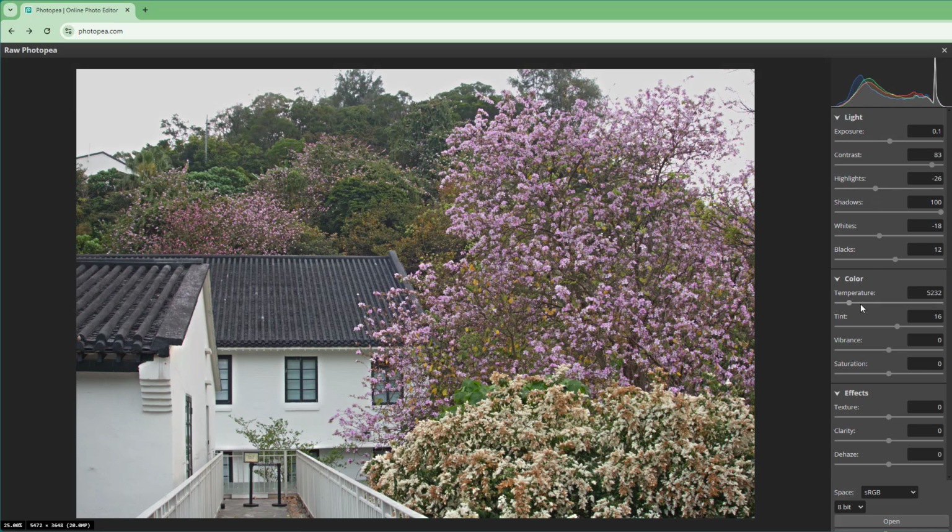Apart from that, you can also work with the temperature to make it more warm or make it more cool, as you can see, just like this. So you can choose the temperature that you want. You can change the tint to make it more pink, or to make it more green as well, just like this. So let's make it a bit more warm, just like this.